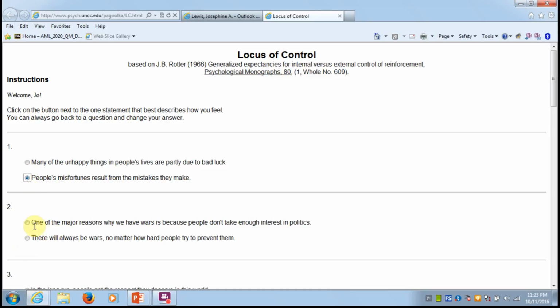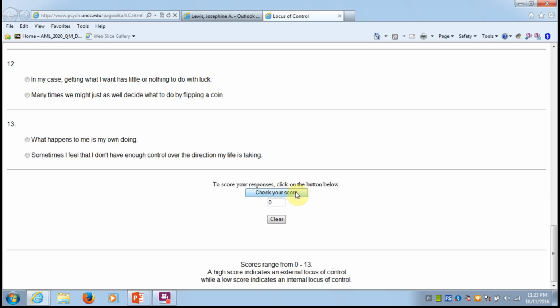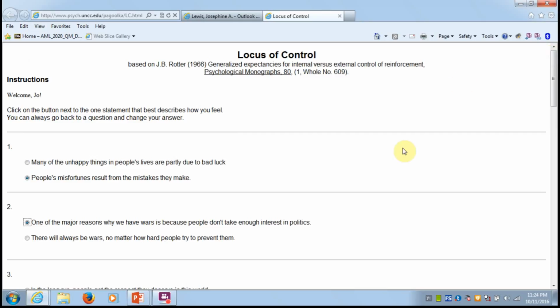One of the major reasons why we have wars is because people don't take enough interest in politics. I kind of believe that. There will always be wars no matter how hard people try to prevent them. So if I pick one, just go through, scroll down, and when you get to the very end, you're going to click your score, and scores range from 0 to 13. A high score indicates an external locus of control. A low score indicates an internal locus of control. These questions are based on a researcher named Rotter, and he's done a lot of work with locus of control. You can go ahead and see where you fall. And that's this chapter.